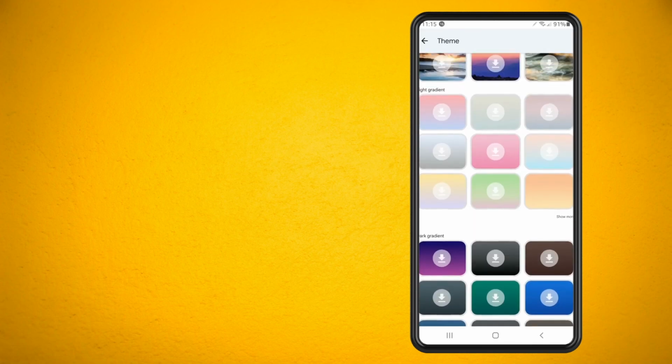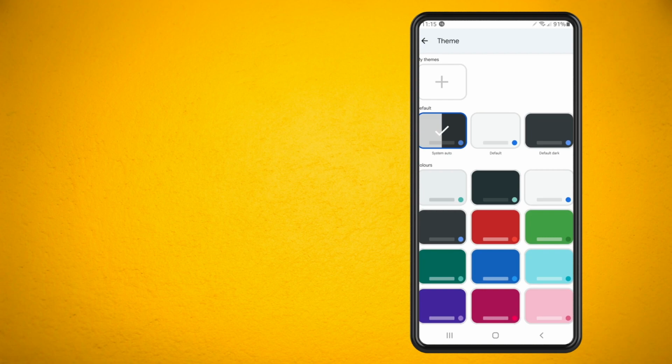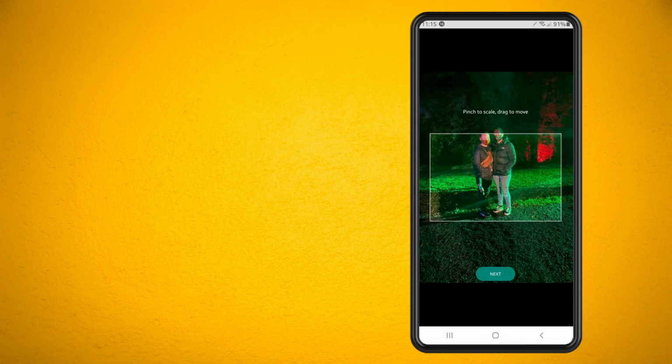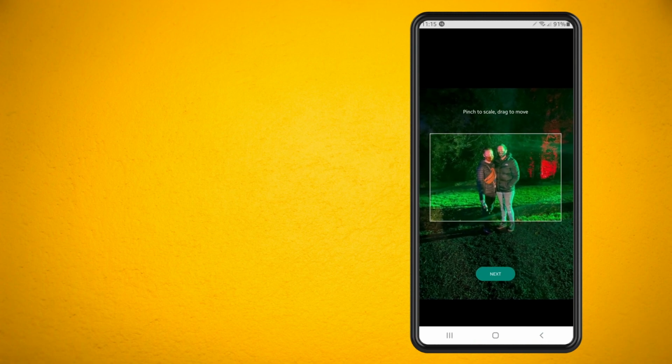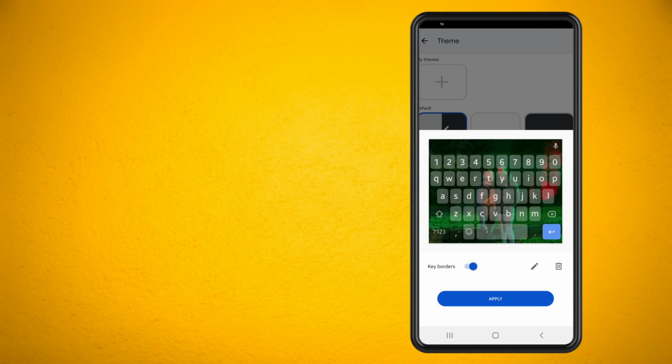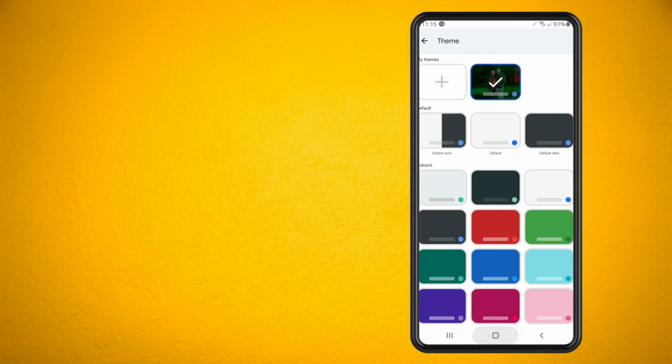Another cool thing that you can do is tap on the plus button at the very top and select a picture that you want on your keyboard. So you can see here I've selected a picture. You can adjust the brightness within this keyboard. And whenever you're finished, just hit done and apply. You can also turn the keyboard borders on or off, and that's basically all there is to it.